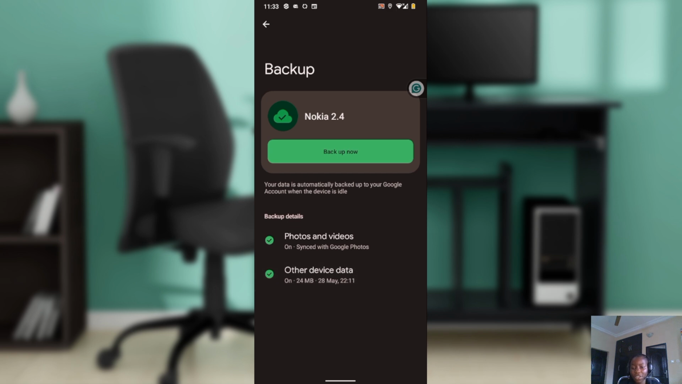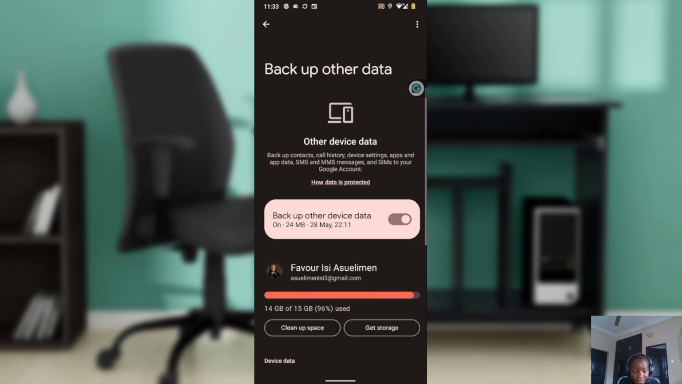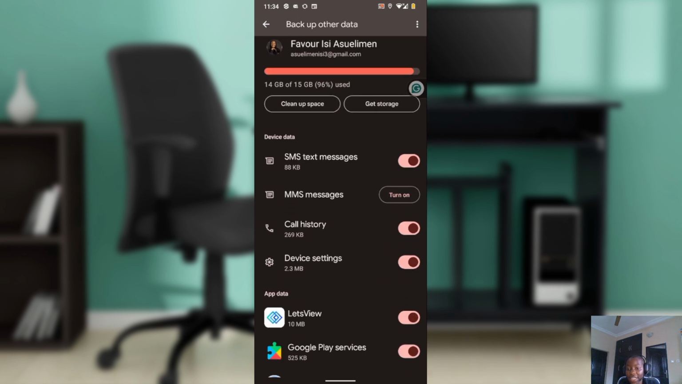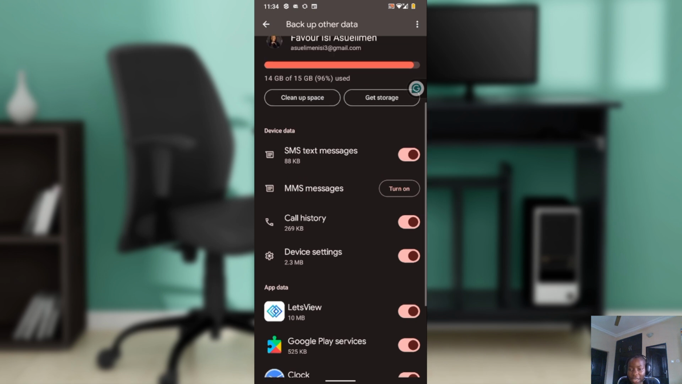After the backup finishes, return to the backup screen here. Look for the latest backup date and time. Confirm that the backup was completed successfully and your Google Messages are now safely included in your Android backup.